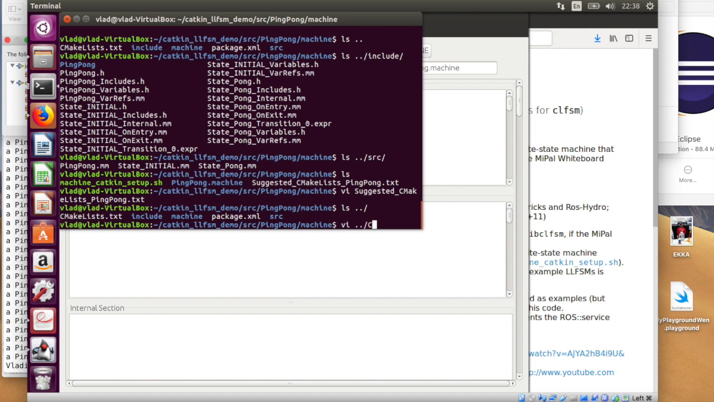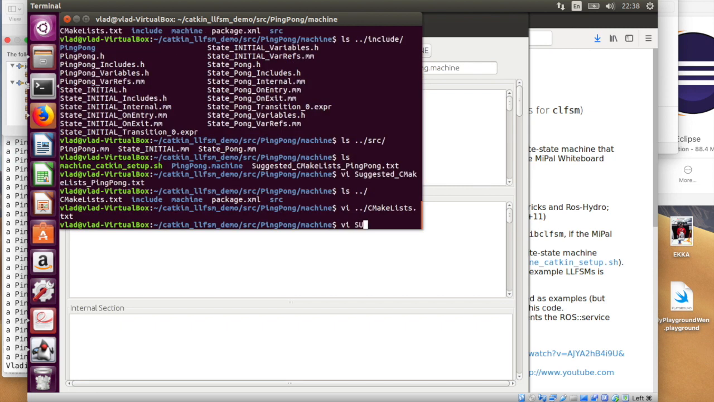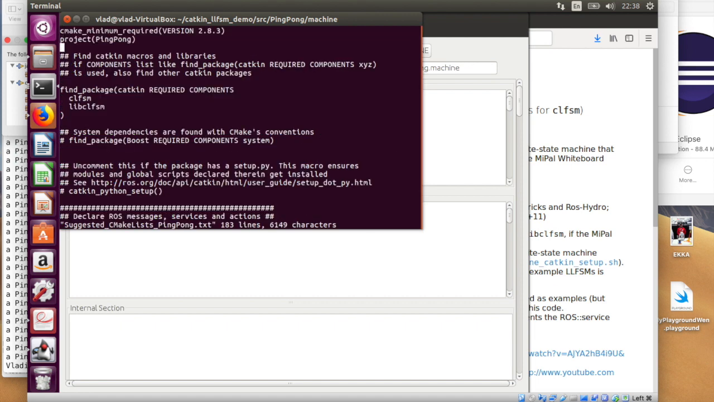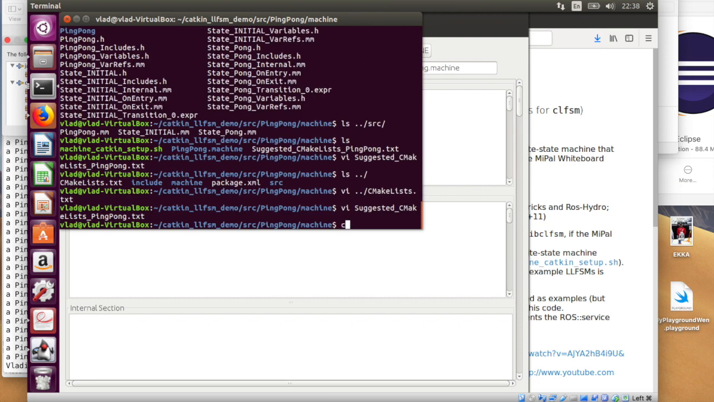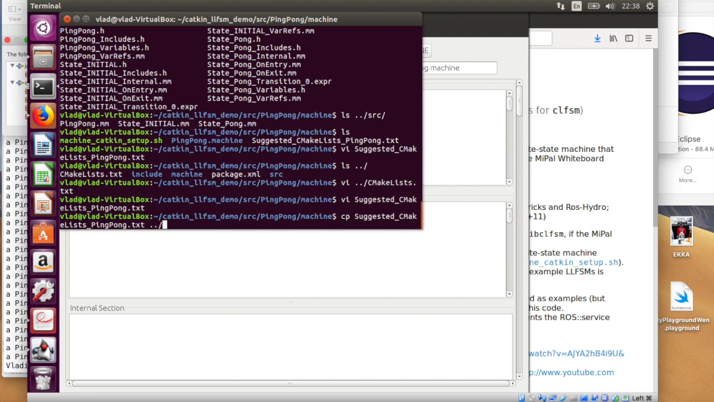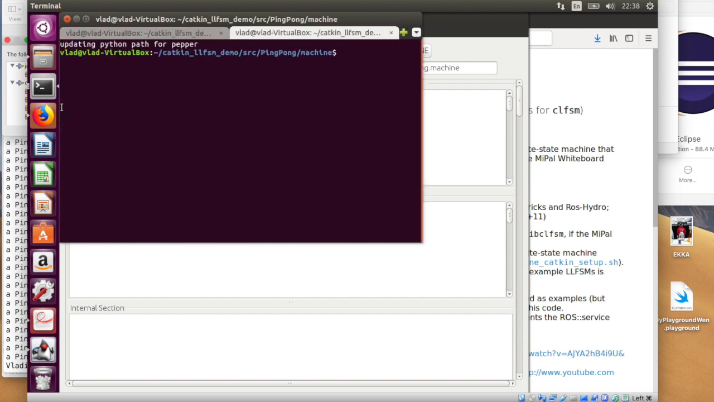So because of that, we open it, we copy the dependencies, we actually use the proper one, but we override the dependencies. And once we do that, we have to copy this one, copy the suggested one, and override the default one. And now we are ready, in a sense, to compile. So in order to compile in Catkin, I'm going to open a new tab. I'm going to use this for compilation. Let's go to the root of my workspace, and I'm going to do catkin make.